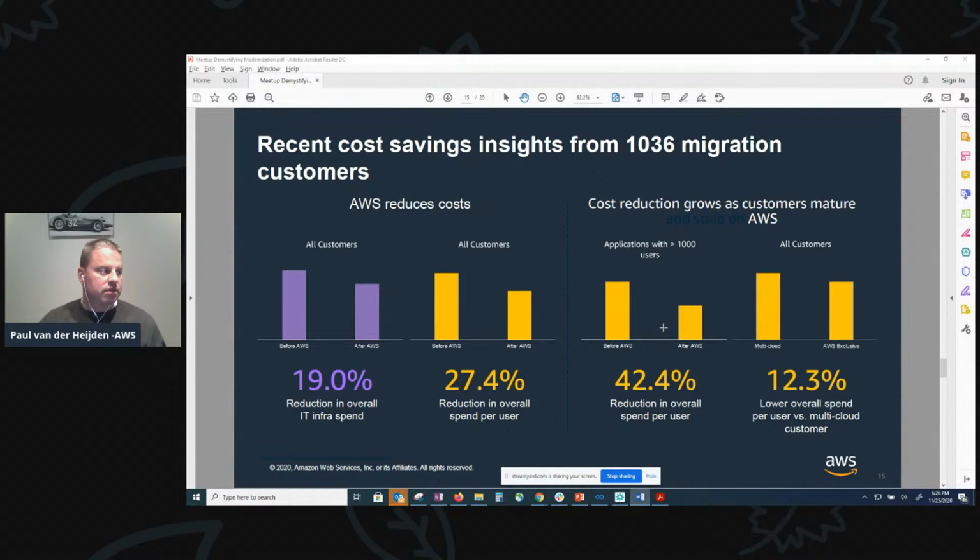Some recent cost savings insights from more than 1,000 migration customers. Now, from these conversations we have with our customers all around the world, it is more important than ever that modernization and transformation be associated with cost optimization. So these two go hand in hand. It's about transforming and performing at the same time.